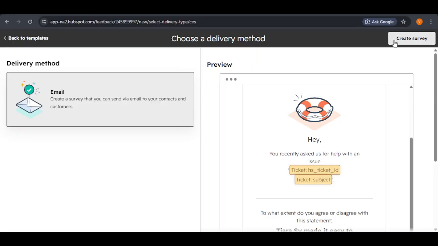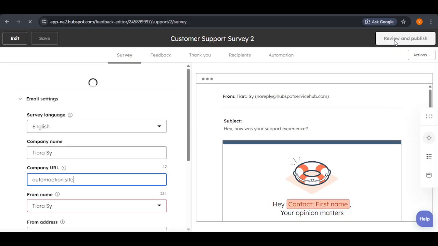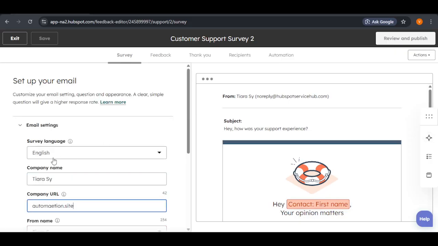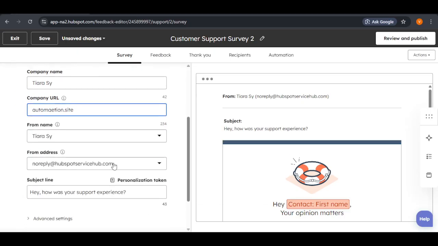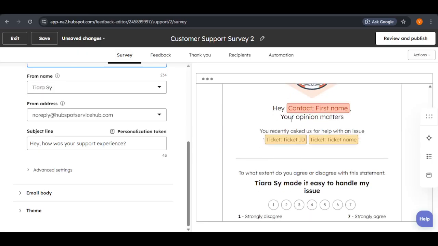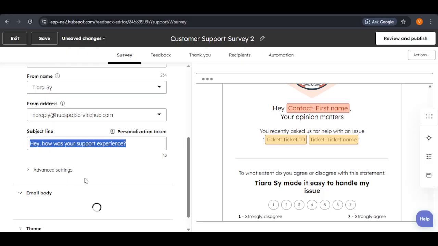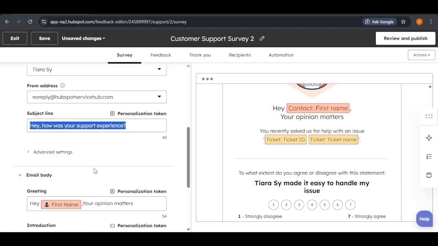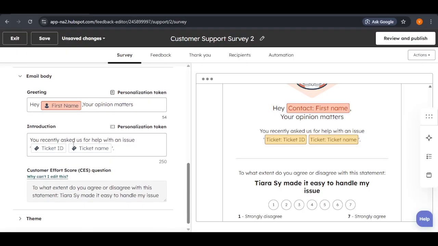Now that you've chosen your survey type and delivery method, it's time to customize the content and logic of your survey. This is where you can really tailor the survey to suit your needs. HubSpot allows you to personalize the questions, ensuring they resonate with your audience and gather the insights you're looking for. Think about what specific information will be most beneficial for your business. Are you looking to understand customer satisfaction with a new product feature, or are you more interested in gauging overall brand sentiment? Customize your questions accordingly.